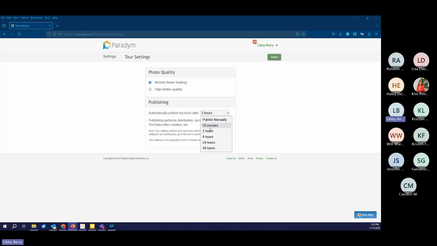You can do anything as small as 30 minutes, which is our standard default, and then all the way up to 48 hours. You also have the option to choose publish manually. So if you always want your tours to wait for you to come in and approve them, you can do publish manually. Just keep in mind that if you do choose publish manually, you will always have to come in here and hit that publish button, or it will not start going out to your social media. It will stay in that draft mode until you hit it.